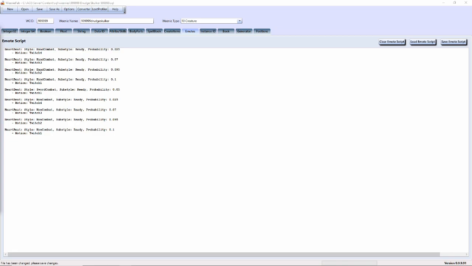Now this is the emote tab, and this is where the magic happens. This is where you get most of the complex behavior you see from monsters, NPCs, objects, and so on. A lot of valuable stuff here. Most of our series is going to focus on emotes, so we're not going to get too far into it right now.